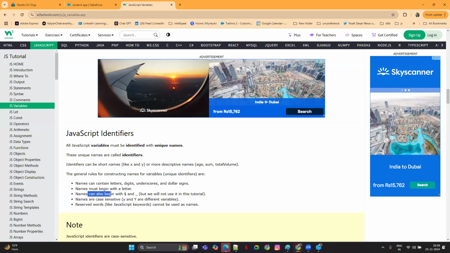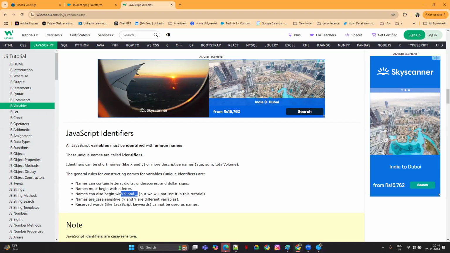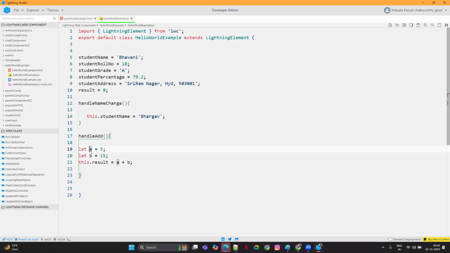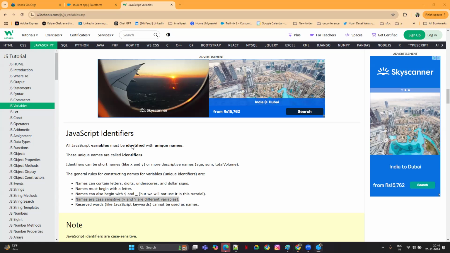Next, a name can also begin with dollar and underscore, but we will not use it, I mean, that is different. We can use dollar or underscore, but not other symbols or numbers. Names are case sensitive. That means let a equals 5 is different from let capital A equals 10. A is different and capital A is different. Is that okay? Yes, sir. Case sensitive, we say.